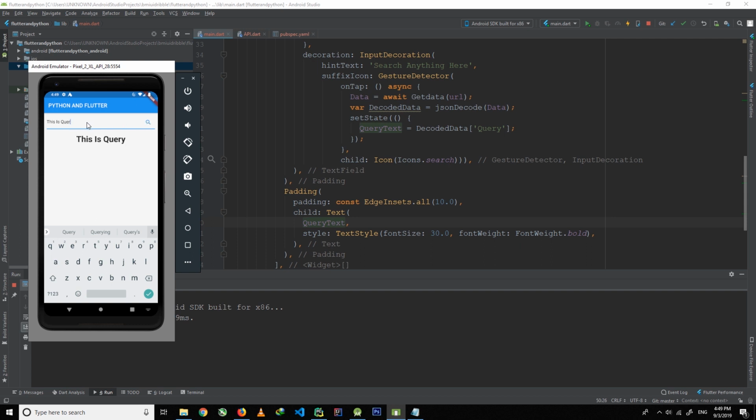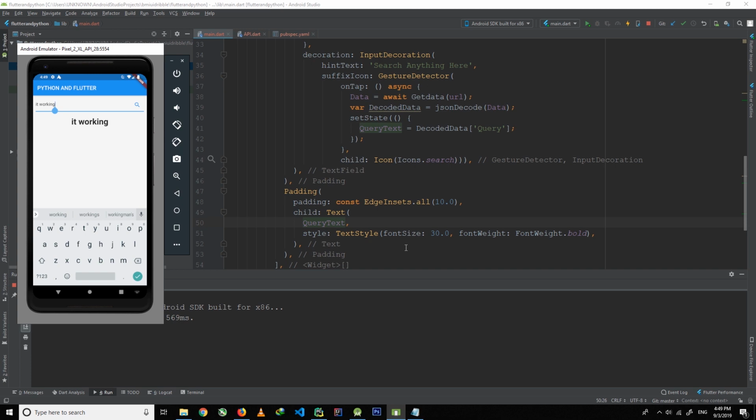Now that's all for this video, and I hope that you learned how to use the API that we created in the previous video in this Flutter app, and whatever you type it will return the same but in JSON data, and we decode that JSON data and show it in our app.